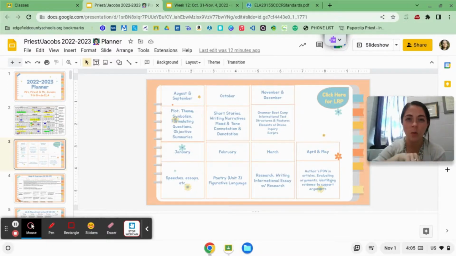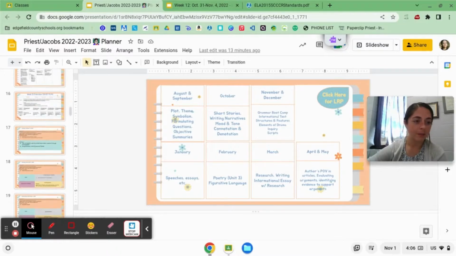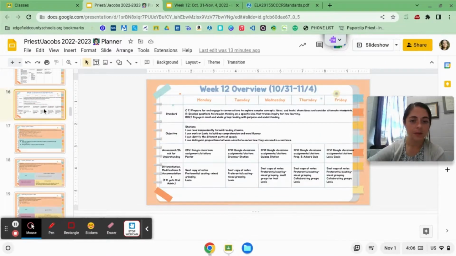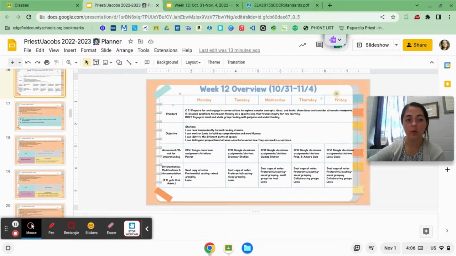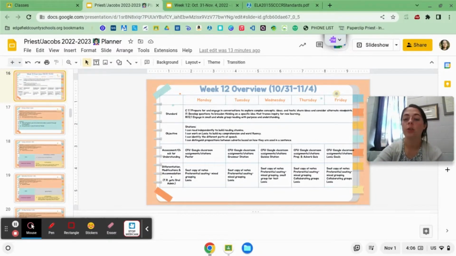This is just a 1 week. How do I plan for a week? And I'm going to go ahead and let you know it's pretty basic. All right, so let's scroll down. I've condensed some of these slides, but this is what the week 12 overview is going to look like for me. So we're October 31st through November 4th.